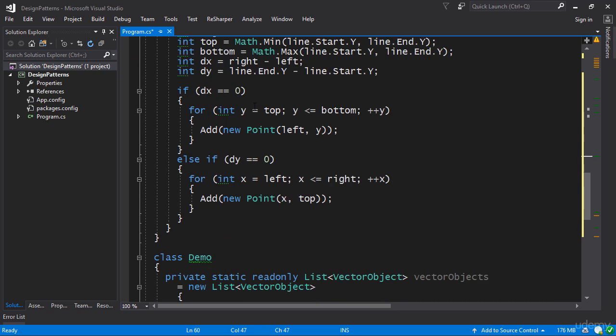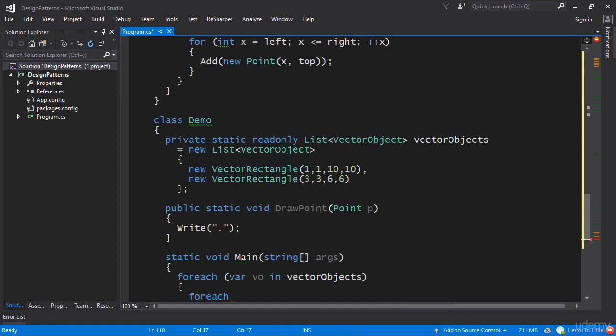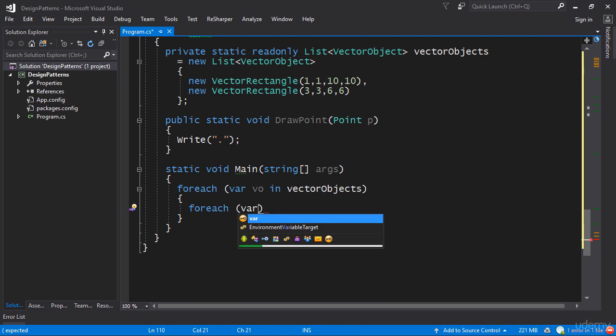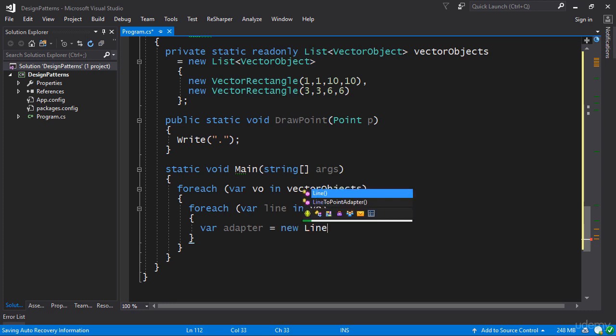So having constructed this adapter, what we can now finally do is we can take these vector objects and we can actually render them using the draw point functionality that we have. So for each vector object in vector objects, we're going to do another foreach. So this here will be a foreach var line in VO. Remember, each vector object is just a collection of lines. So for each of these, what we have to do is we have to make an adapter. So we say var adapter equals new LineToPointAdapter. We feed the LineToPointAdapter a line, and we get a bunch of points as a result.